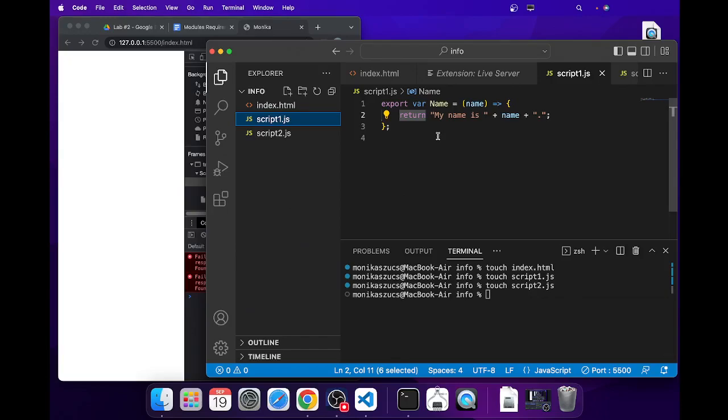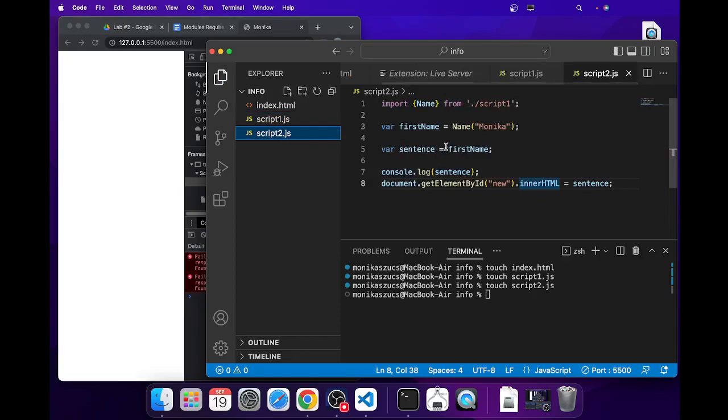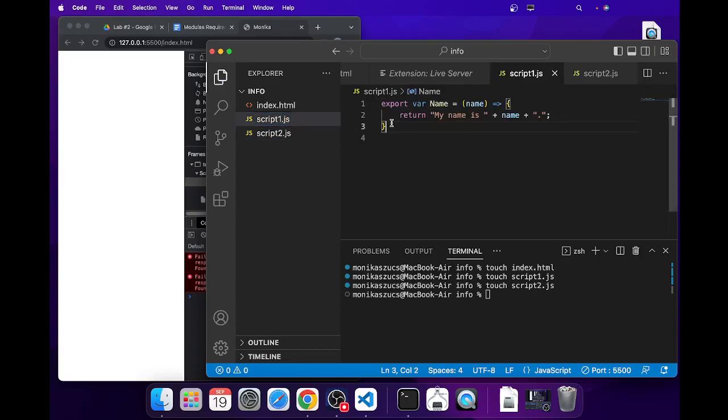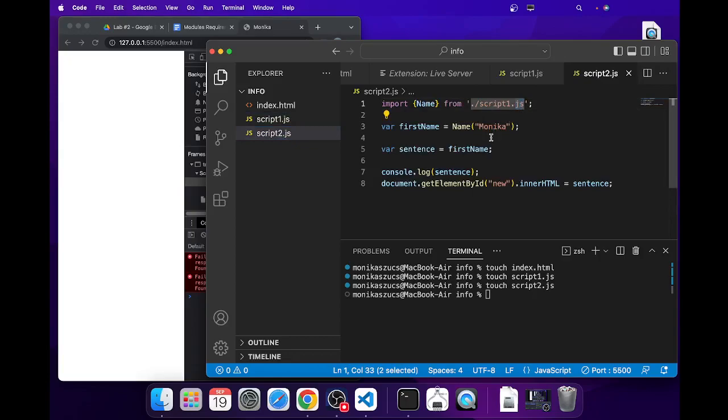So export var name, return my name is. Okay, let's just double save here. Save. Oh, it's right here. So make sure you add the extension .js right there. We can add that semicolon back. And so make sure you have that .js there.